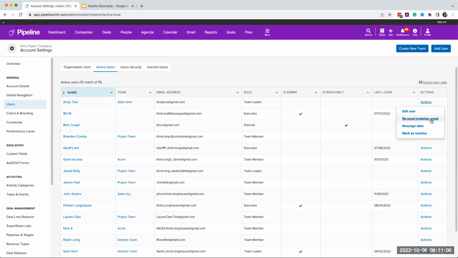Resending the invitation email will help if, say, Andy is like, hey, I never got my email, I'm unable to log in. You can go ahead and resend that invitation and it will resend automatically to that email on file.